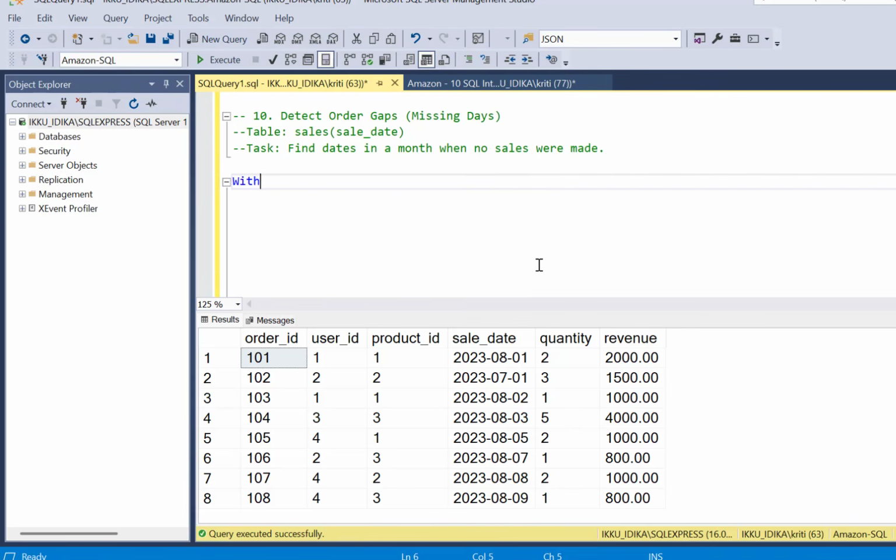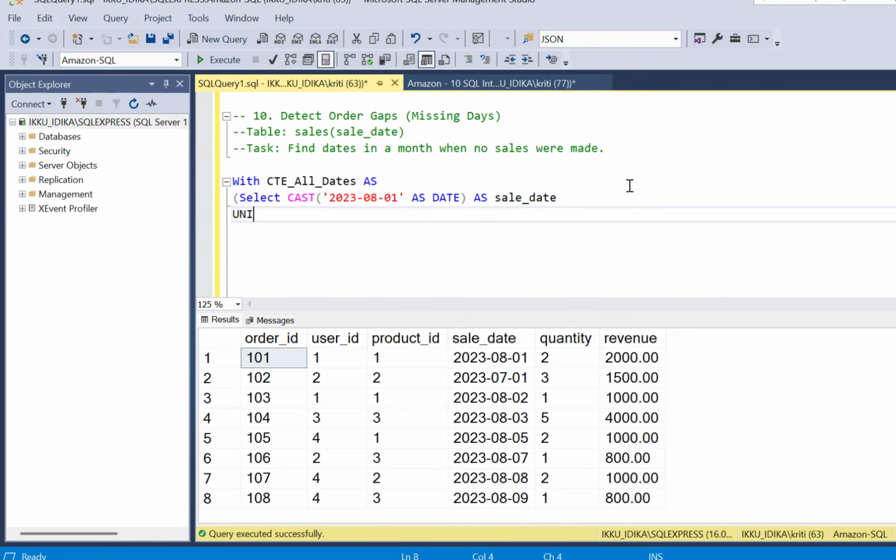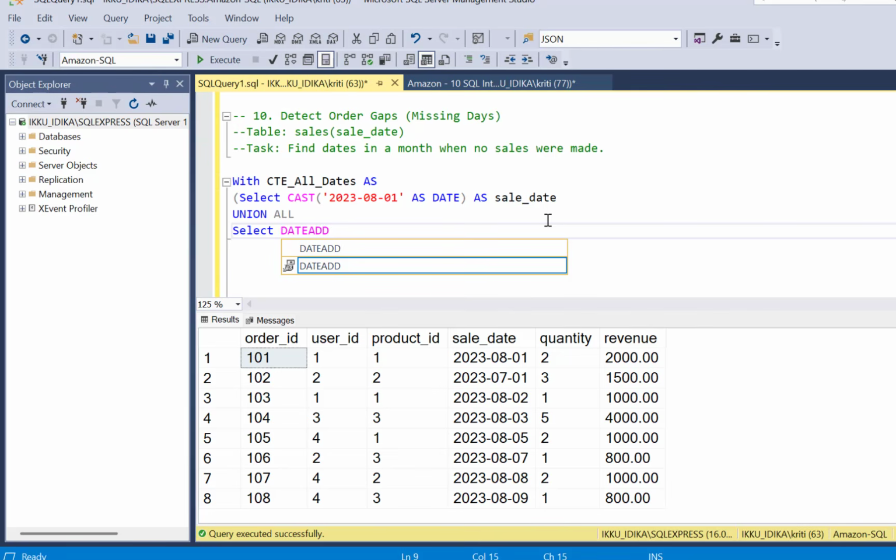So what we can do is define a CTE, all_dates, as. Here what we are going to do is define a first day. So I have defined 1st of August 2023 as a first day. That becomes the anchor component. Then we are going to define the recursive member. So UNION ALL. And now in the recursive part, we are going to increment this original date value by 1 for each iteration. So we are going to use the DATE_ADD function.